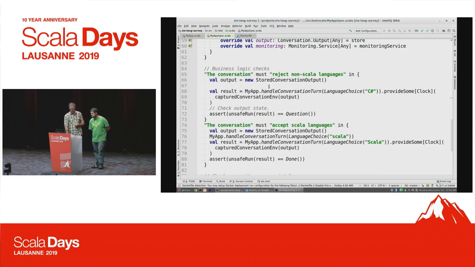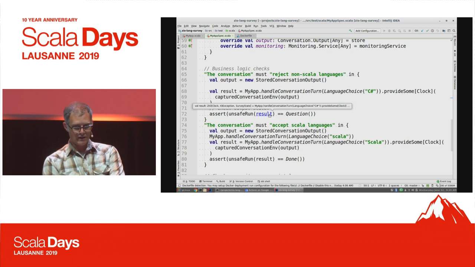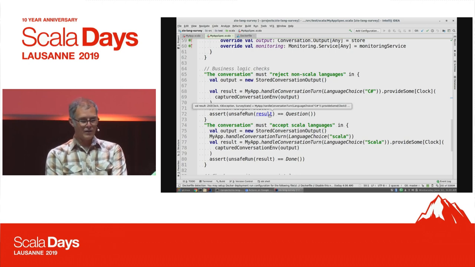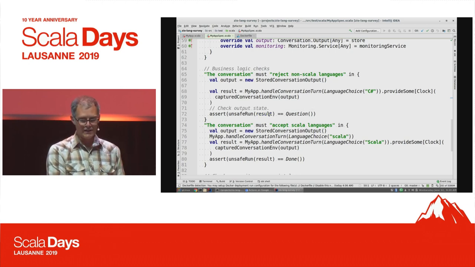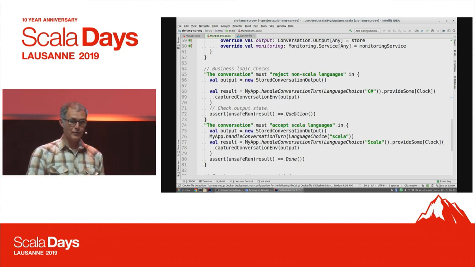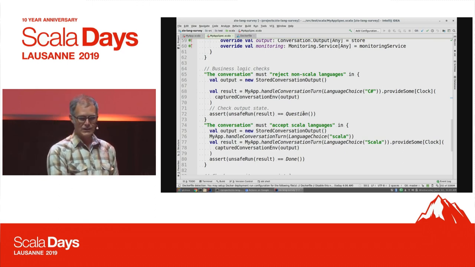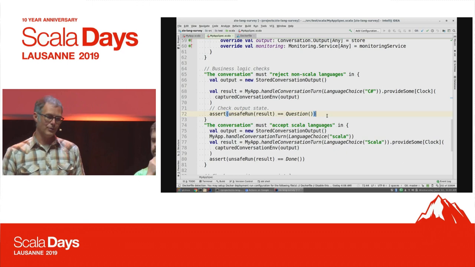So you can see in this one, we're saying the conversation must reject non-Scala languages. And so we just call that method to get our ZIO. We provide it the environment that it needs. And then we do this unsafe run on that. So result here is a ZIO of Clock, IOException, SurveyState. And so we actually run that with the interpreter that we've provided it. And then we make sure that what we get back is a question, which is the state that we should get back with the wrong answer.